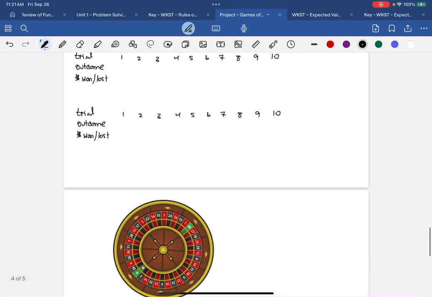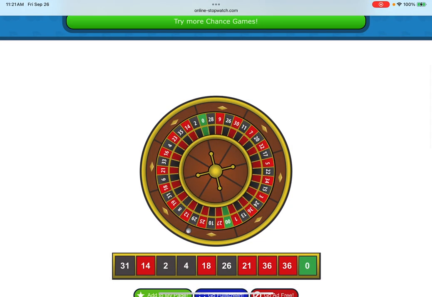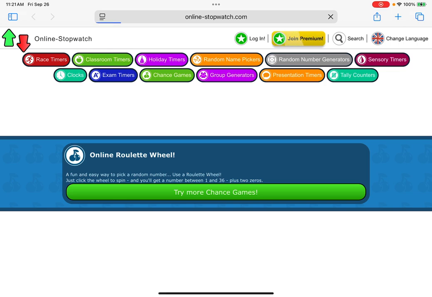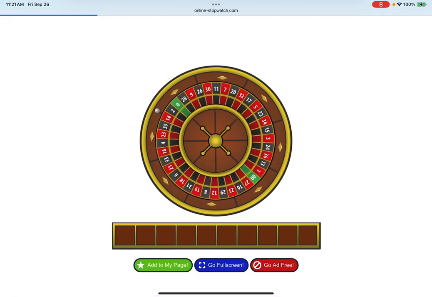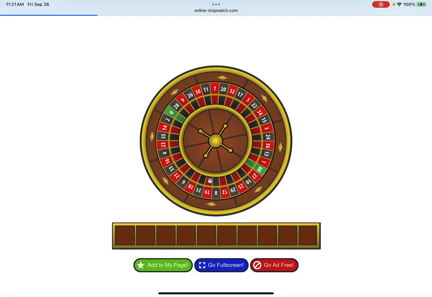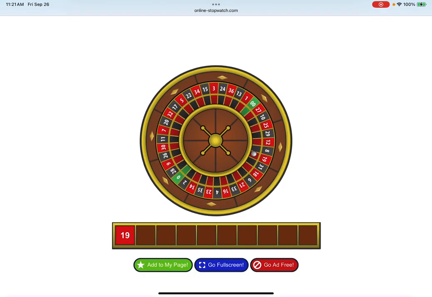So back to my simulator. I want to refresh it because I want to be able to see it from a blank slate. So same idea, spin the wheel, get a couple outcomes and so on. Here I got a 19, and then I'll do the rest. I'll do both sets and then bring it back.